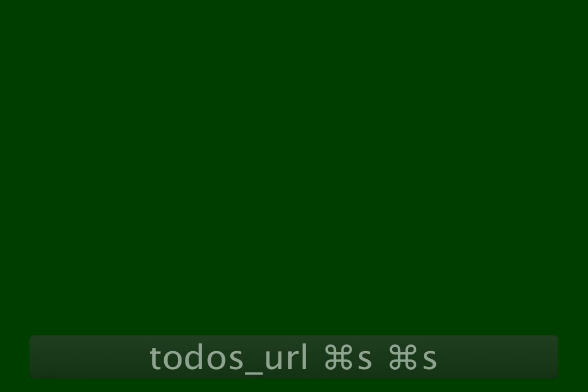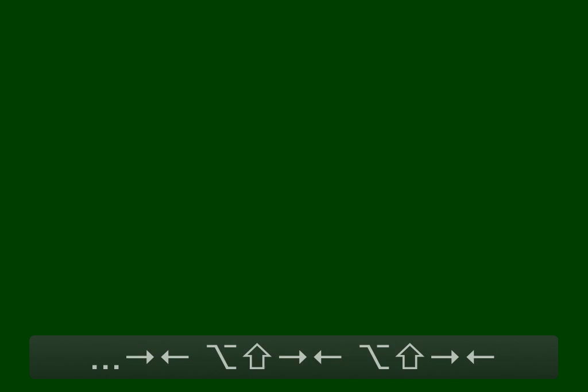Oh, wait. Index, that should be Todos URL. There we go. Alright, I had colon index right there, which was being translated as being index URL. But I didn't want to go to index URL, I wanted to go to the Todos URL, which is the index page. So that seemed to be what I did wrong right there.